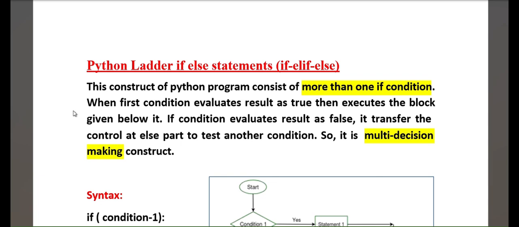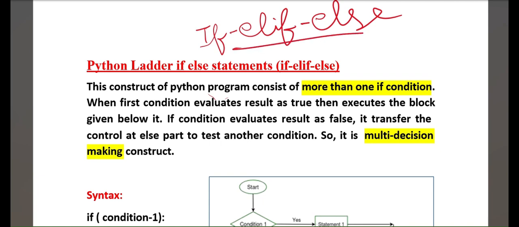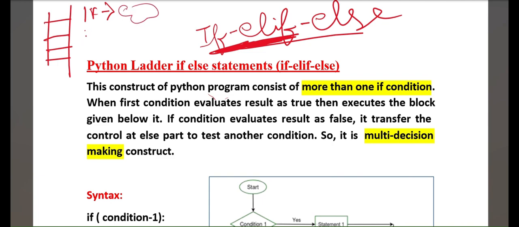In Python, we have ladder if else statements. What is a ladder if else statement? It means if, elif, and else. What is this one? Elif. If, elif. What is this? This is like a ladder. In this, you are writing the if condition over here. After that, if this condition is not true, then you are writing elif.